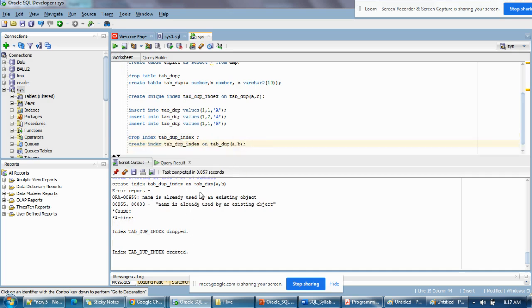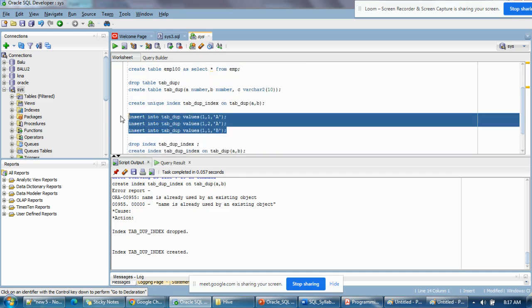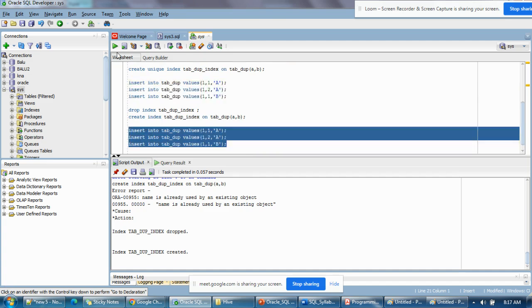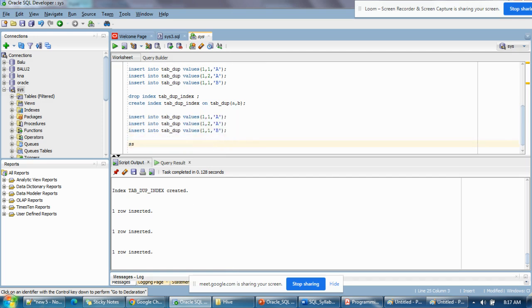Okay, now you can try to insert the same records once again. The system will allow. Here, three rows inserted. Already you are having the data.